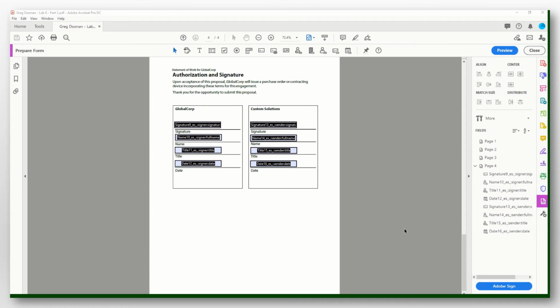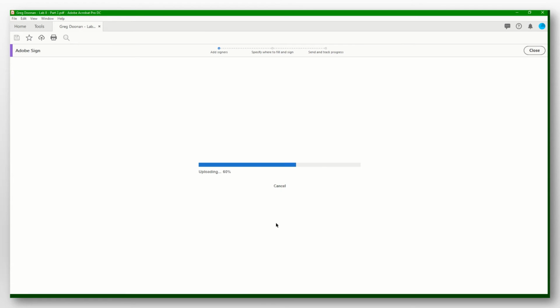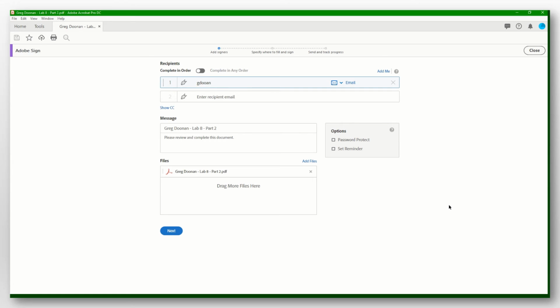Okay, on this part we're going to go ahead and send this out for signatures, and this happens through your Adobe account that you set up. So click on Adobe Sign, and the easiest way to do this is actually click the More Options button and then wait for it, and we're going to have the recipient's emails in order. So the first email is going to be whatever email is not on your Adobe account. In my case, I'm using my KVCC account.